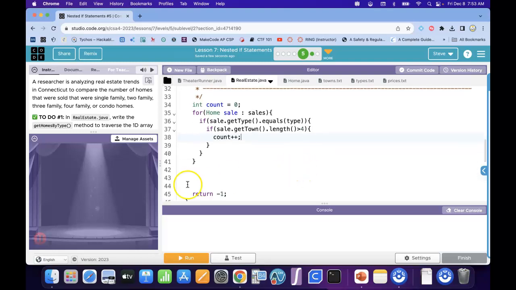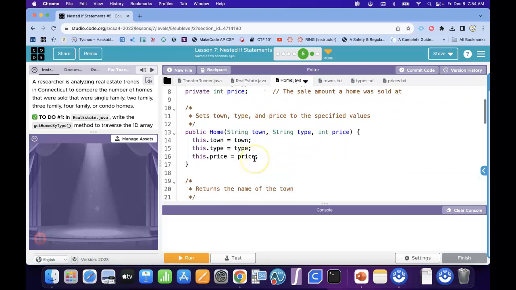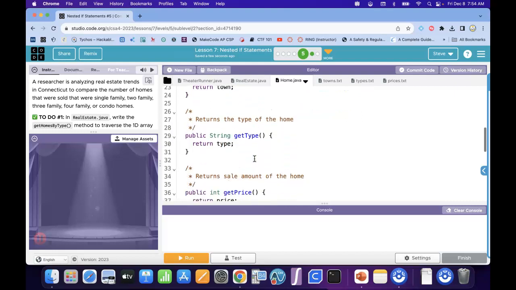And then I need to return that count, so I'm going to remove those spaces, although you don't have to remove spaces, and I'll return the count. And so I think it's pretty good. Let me make sure it's get town and get type. So there's the get town and there's the get type.